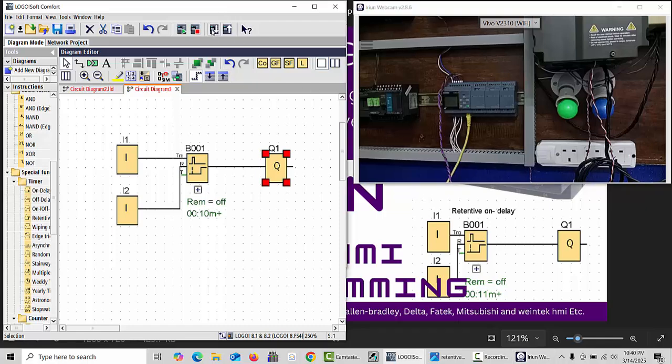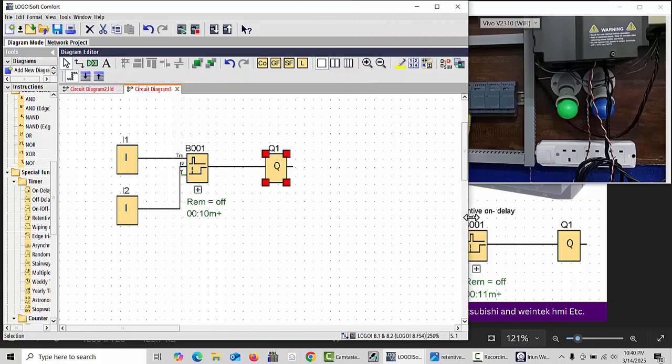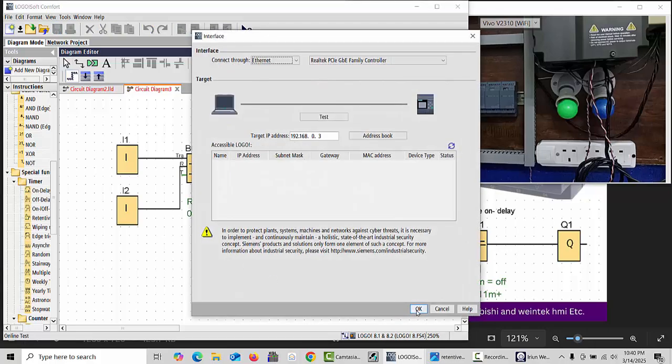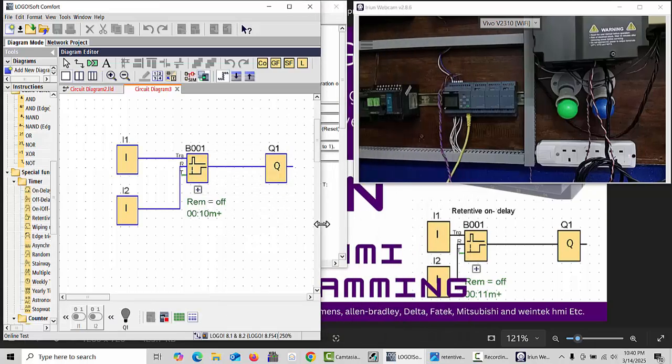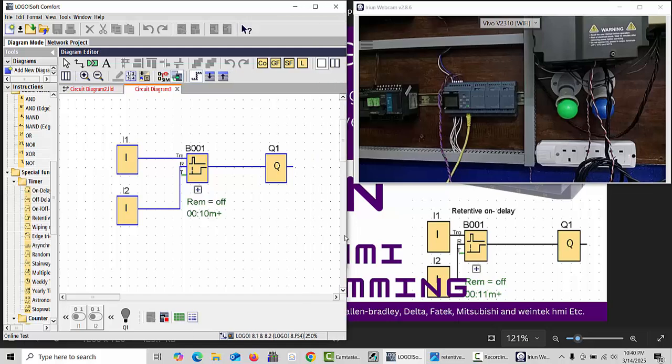So I will again make this one online. Our symbol has moved a little behind, but I will make it online once, and after that we will go back. Once we cancel that monitoring, it will go back to normal. Now you can see our PLC is ready for online monitoring.